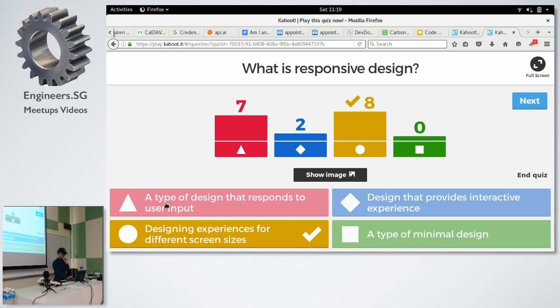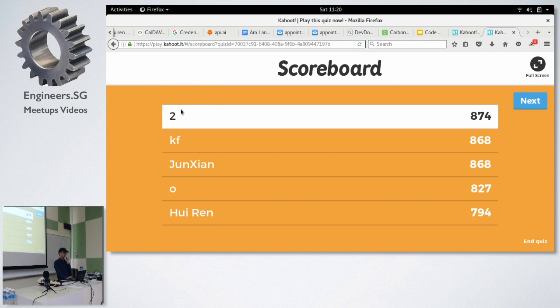Okay, so a type of design that responds to user input. I don't know what to say, honestly. So responsive design scales with your user screen sizes and all. There's this term called UX, UI, or whatever you want to call it. So UI represents what? UX represents experience, right? So people who design for experiences call themselves UX designers. Using media queries and all, you can do that, right? So wow, we got 2, that is 1, right?